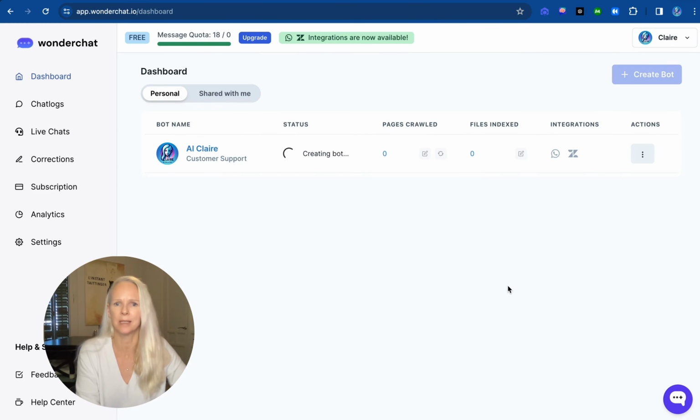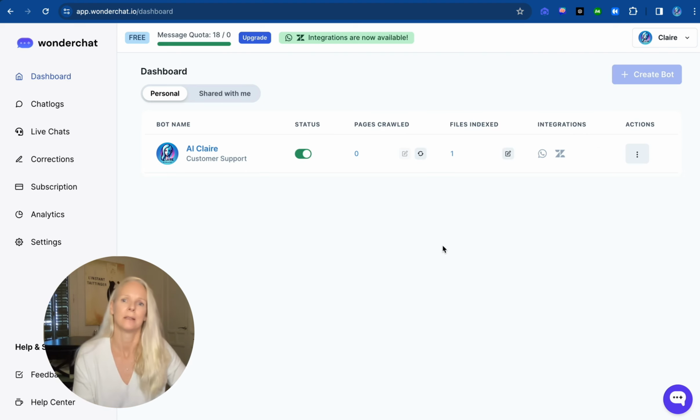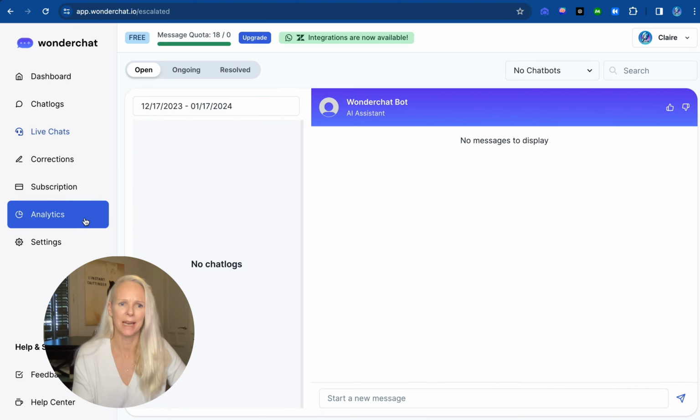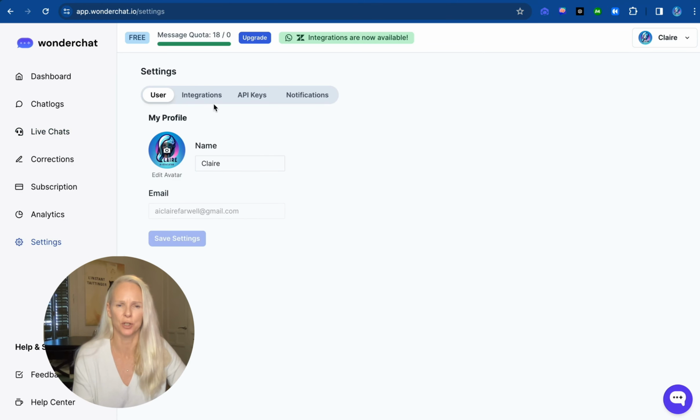The email will be sent to me once we've done this, but you're going to see that it's really, really quick. And I'm not even going to edit this out because it's done already. So our actions. I can actually embed this to a website straight away. Let's go to settings first before we have a little trial.